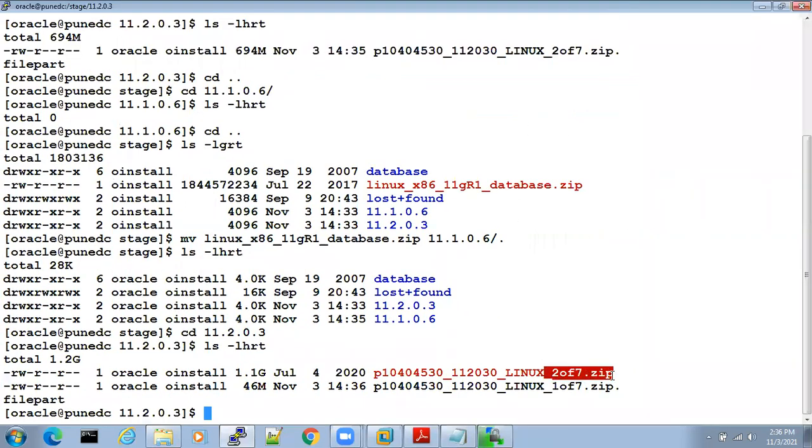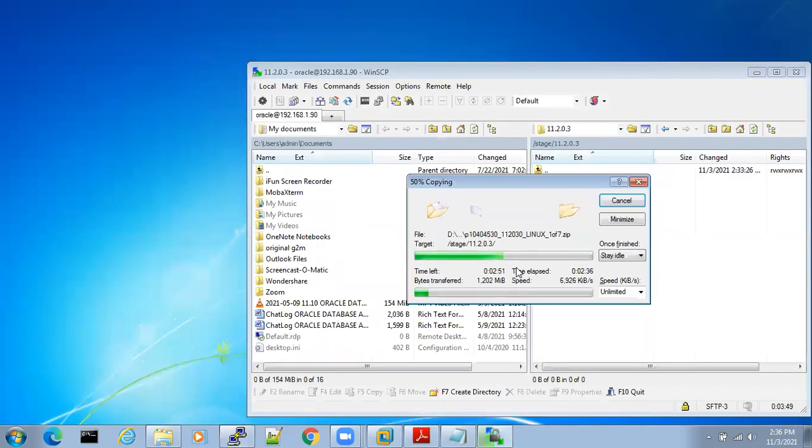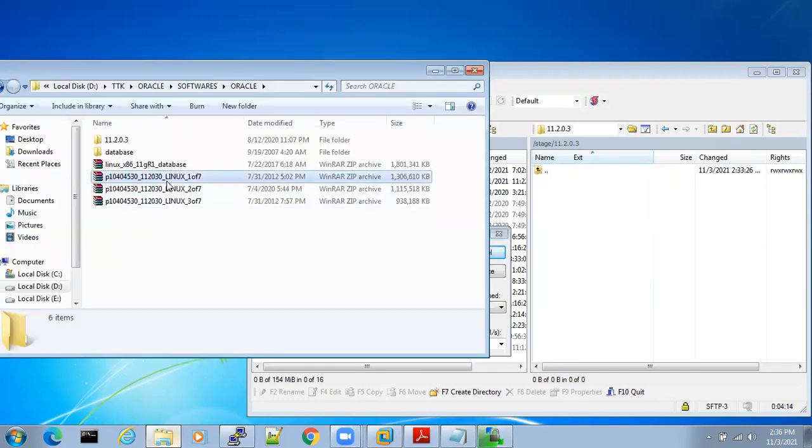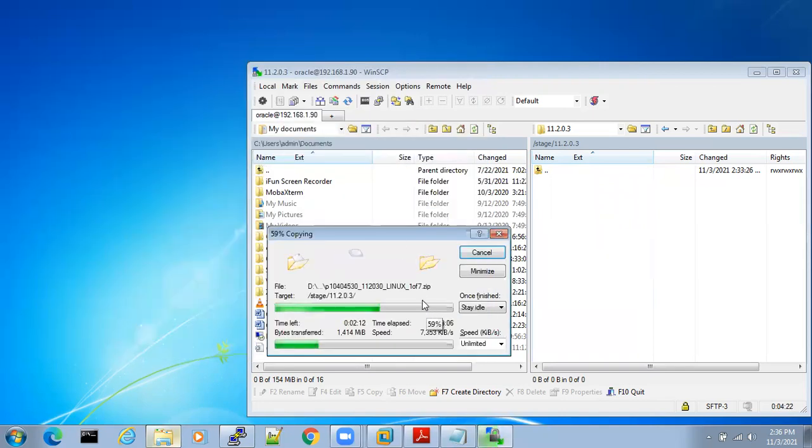So 2 of 7 is copied successfully. Now 1 of 7 is getting copied. See, the copy is still in progress. Once the copy is successful, what we'll do? We have to unzip these files. The software is in two files, 1 of 7 and 2 of 7. First we will unzip 1 of 7, then we will unzip 2 of 7, so that the software will be unzipped and we can install the software.